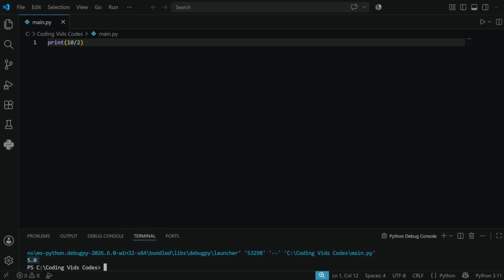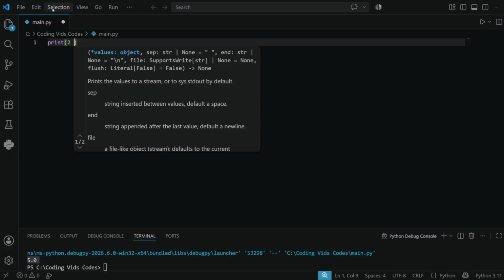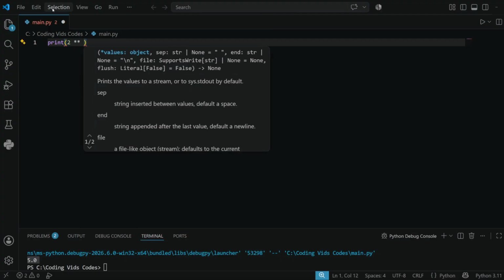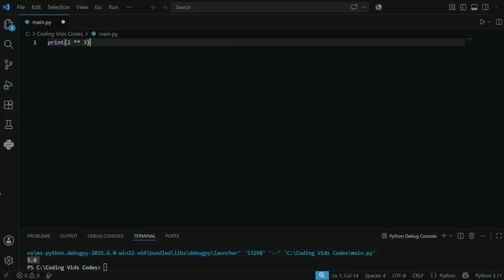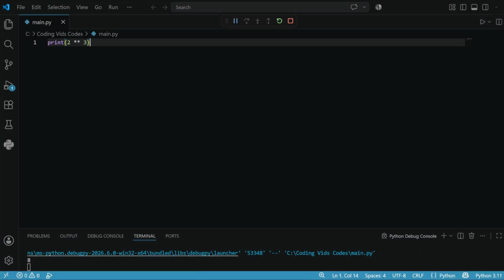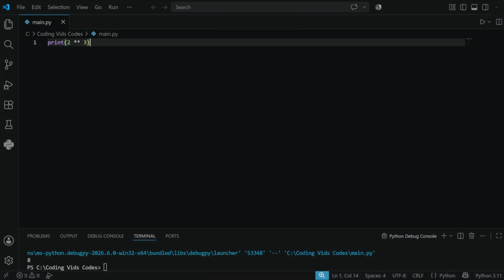Python can also do exponents. Those are more of its math operators. So you would do print 2, and you would do 2 asterisks, and let's do 3. And let's see if Python can do that also. Of course, again, and it will give you 8. Instead of doing 2 times 3, it'll do 2 to the power of 3.